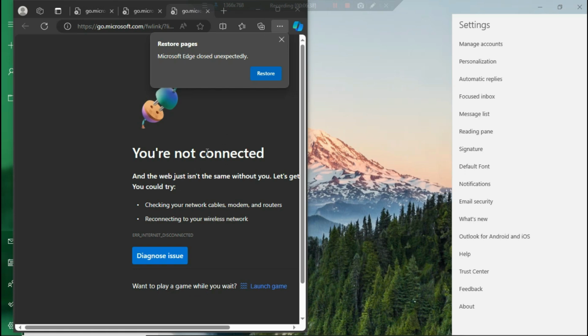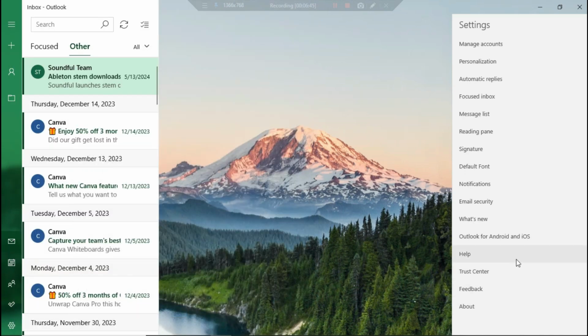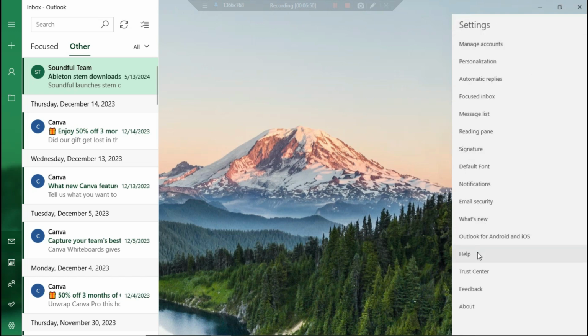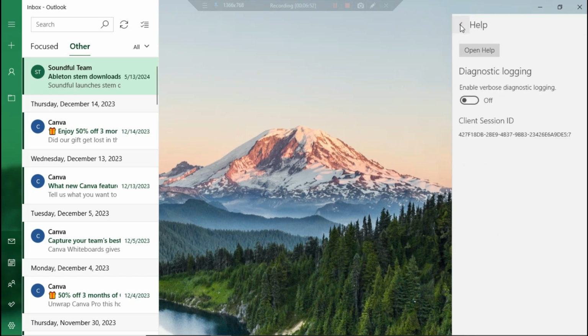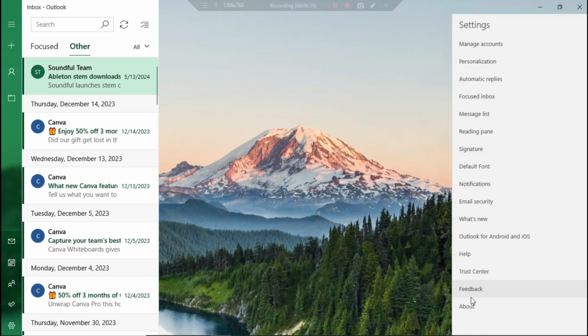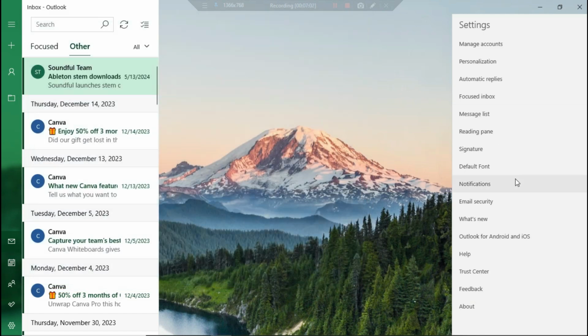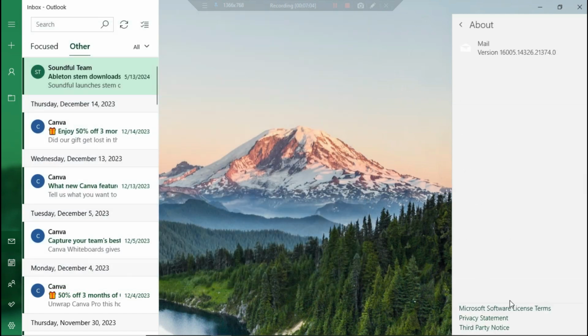Like I said, I'm not connected to the internet right now, and you can see that. So also the help center. Okay, I skipped the help. Let me go back to help. Okay, and feedback as well. Then it opens the feedback form. I'll talk about that in a later video. And about, it just shows you the version and some other things.